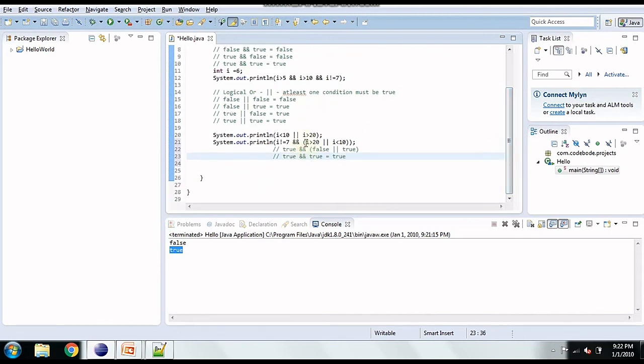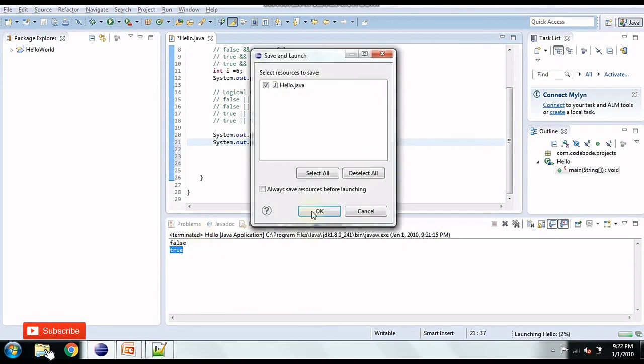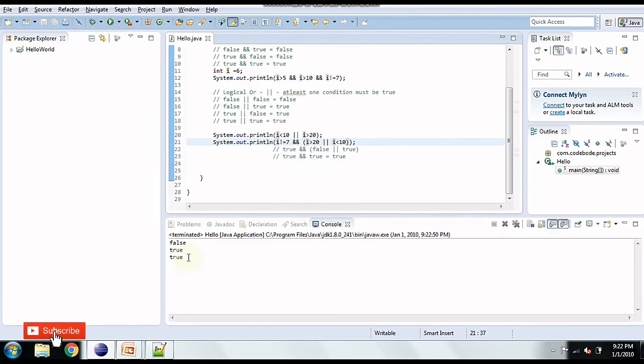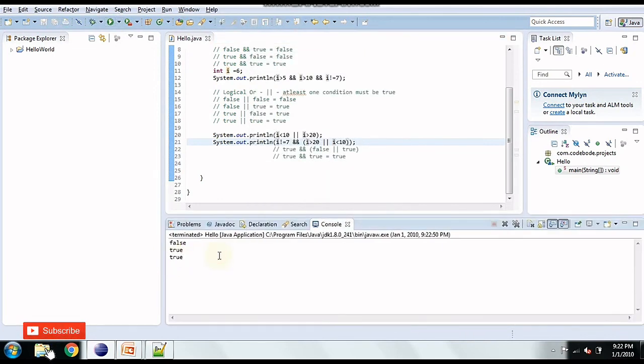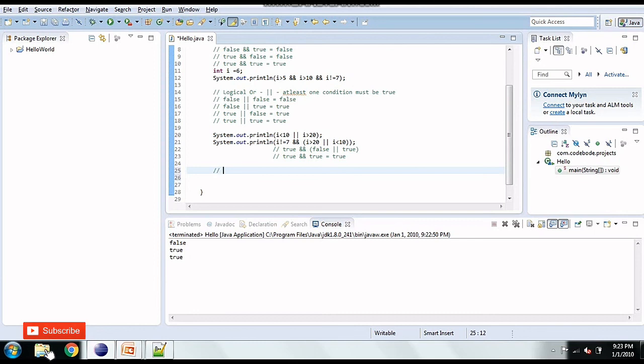So even if brackets are not given, it is going to evaluate as true and false or true. So AND is evaluated first. So false or true is true. So in this way, our logical operators work. You can also add multiple ANDs and ORs in one statement. So to check if the number lies in a particular range or to check multiple conditions at a time, we use logical operators.